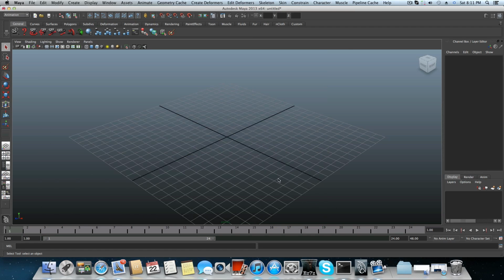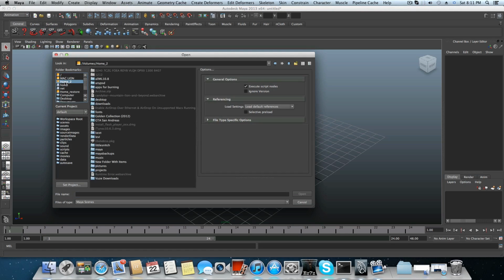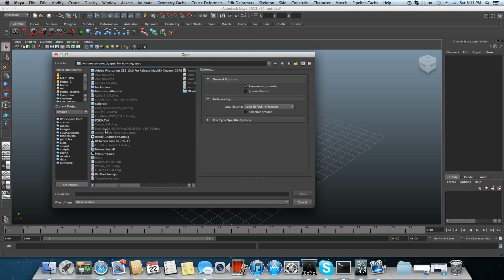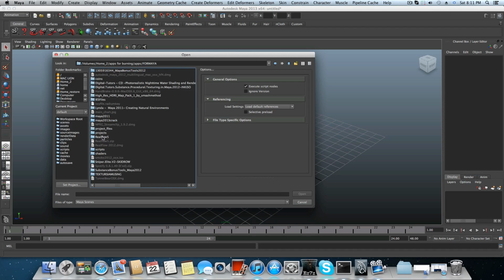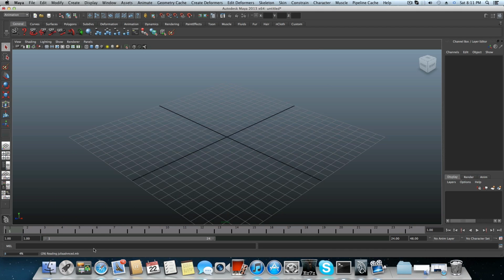I made a mistake. File open. Sorry, almost overwrites this. Apps for Maya projects, and this is the file, so it will take a few seconds to load.